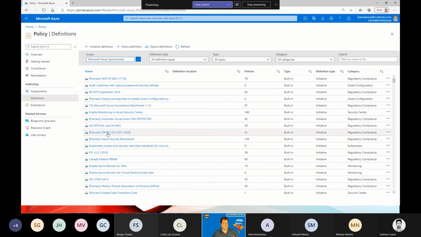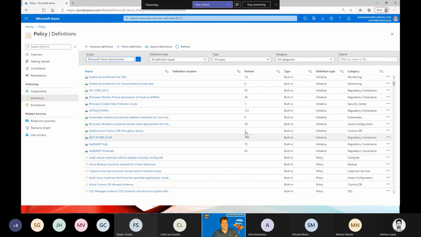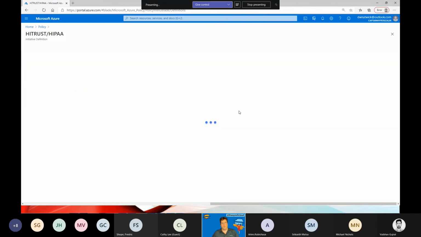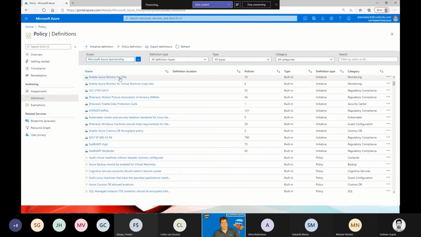So say if you're looking at HIPAA or HITRUST, there's 121 different policies that go into that, and you can click down further and view what those policies are. You can determine which ones might be important to you. Ultimately, if you're a healthcare provider organization, they all should be important, because you should try and put them all in place, because that'll help you pass your next audit.